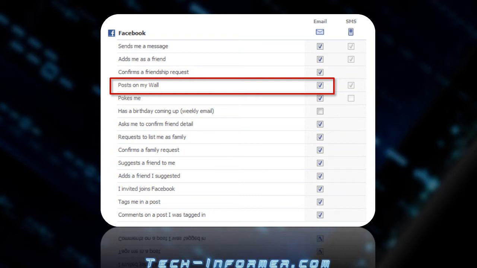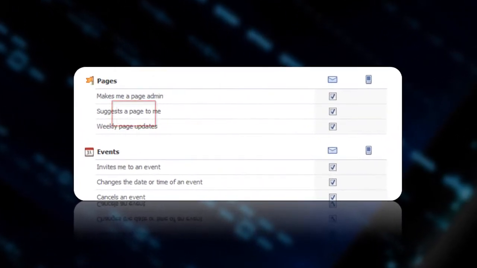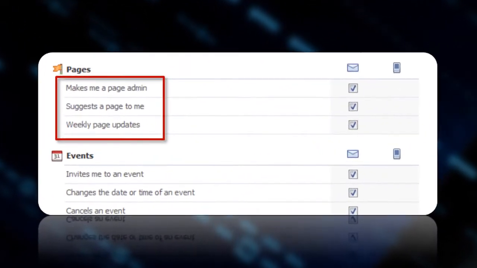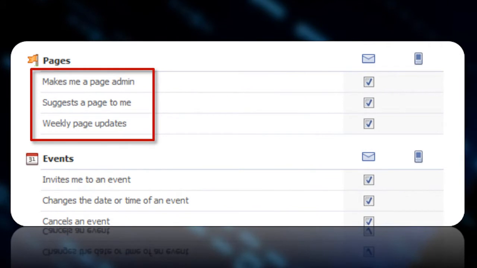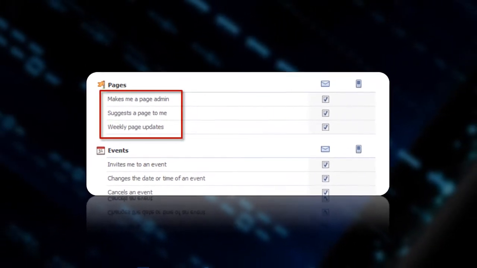For that, we've got to scroll down further to the pages section. So here are the notification settings for my fan pages. Notice that all three options are enabled for email notifications. The last one here, which says weekly page updates, is actually very new. There's no documentation explaining what this does, but my assumption is that it gives you a summary of what's changed on the fan pages which you are a fan of. In other words, this has nothing to do with you getting email notifications for your fan pages.